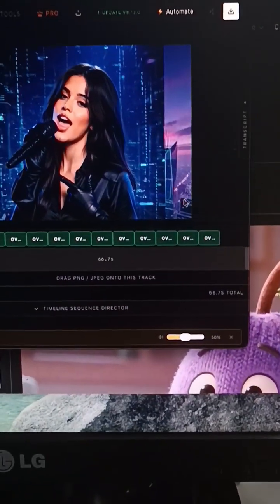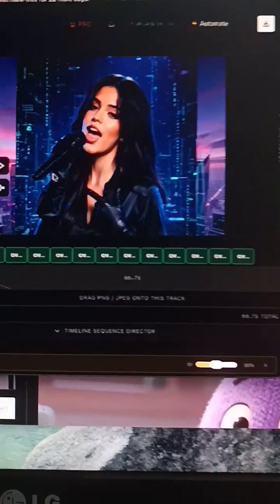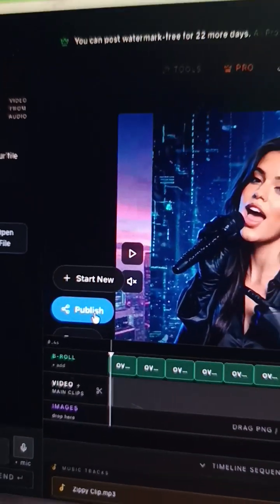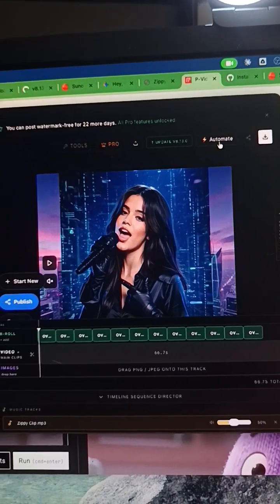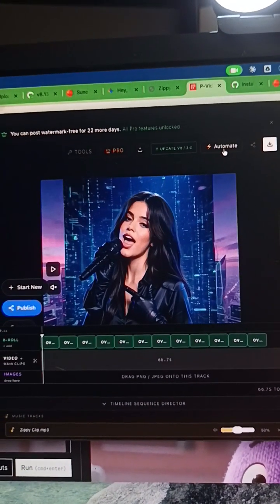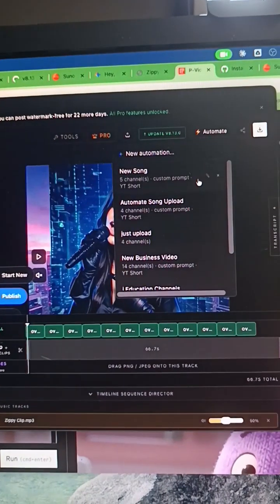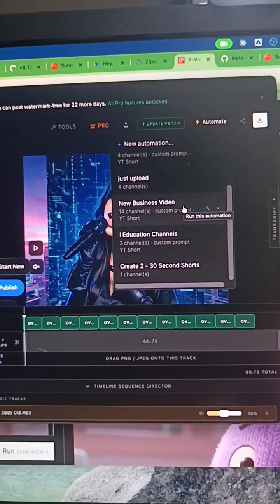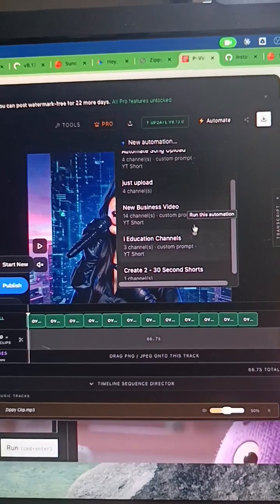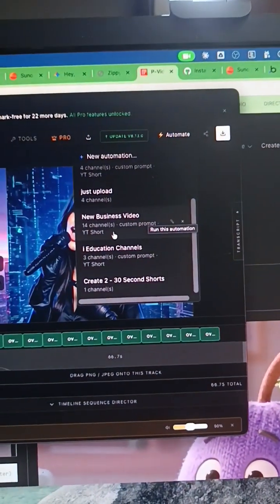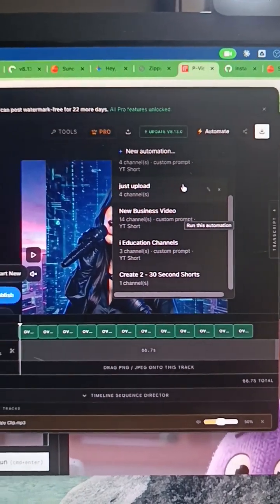Now that I've finished this, all I need to do is publish it to all of my channels. You click on publish and it will publish to all your channels. But in this case, I can just publish to all my music channels by clicking automate and then choosing my music channels. They're not on this computer, they're on my other PC, my desktop. So that's it, that's how I would do it personally.